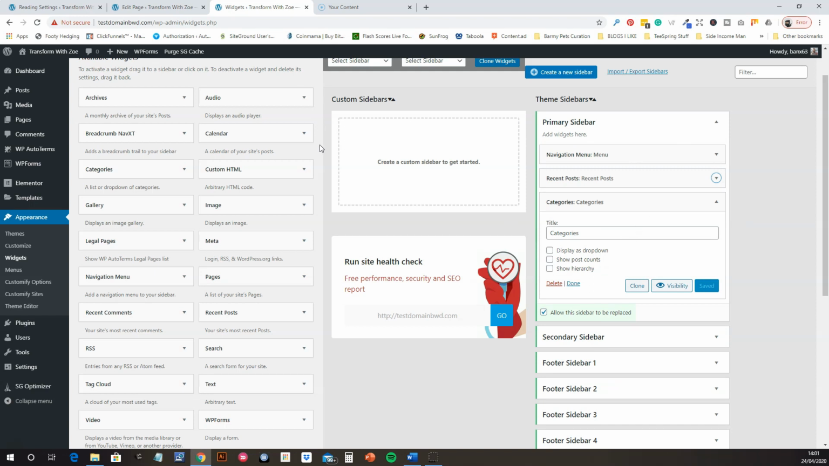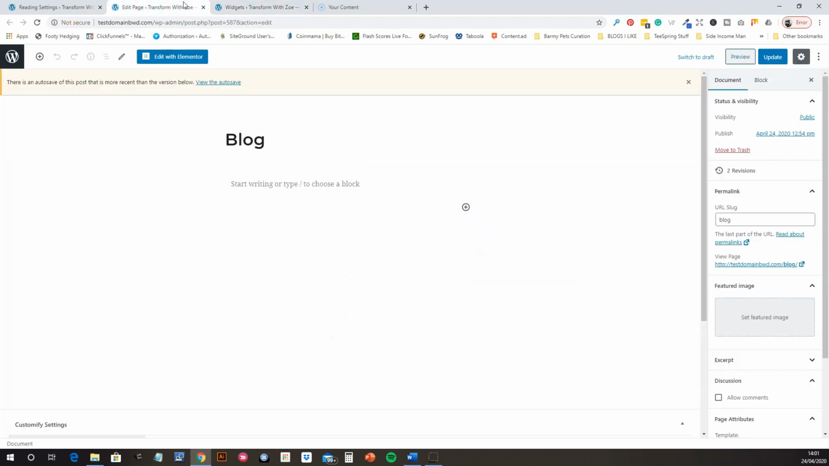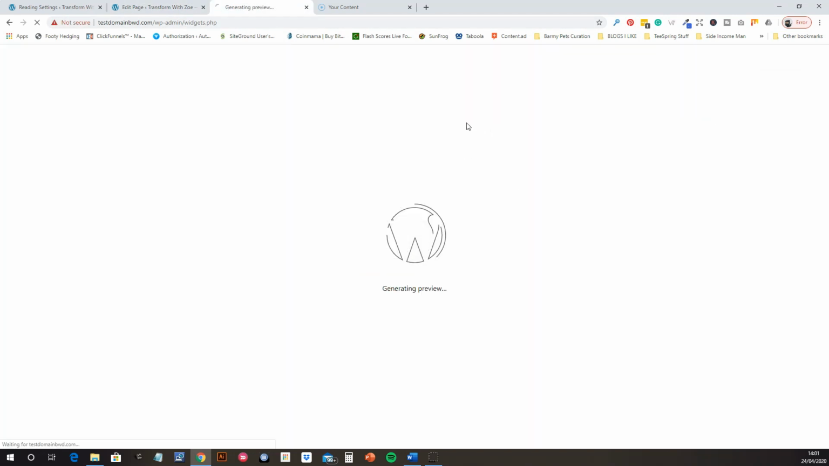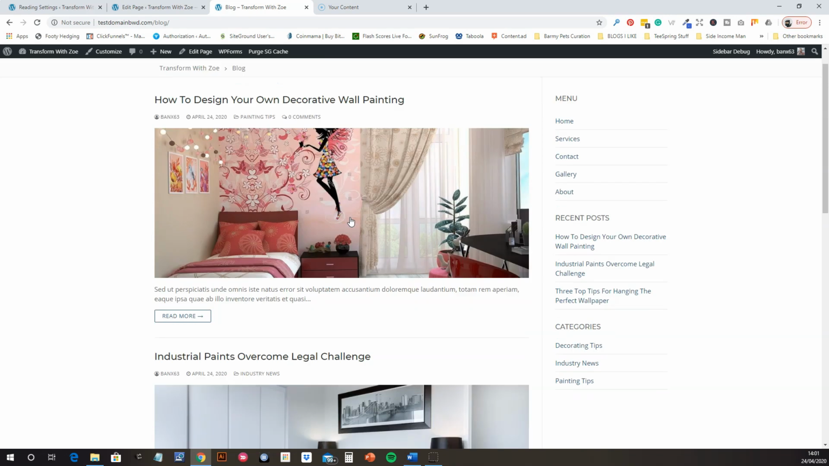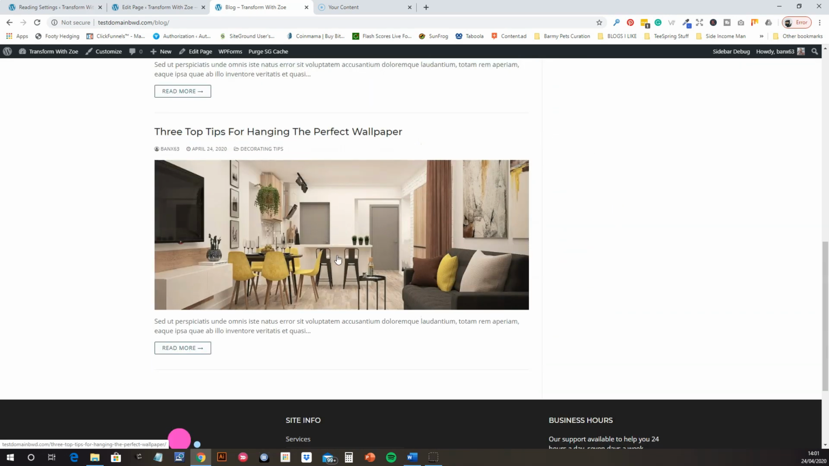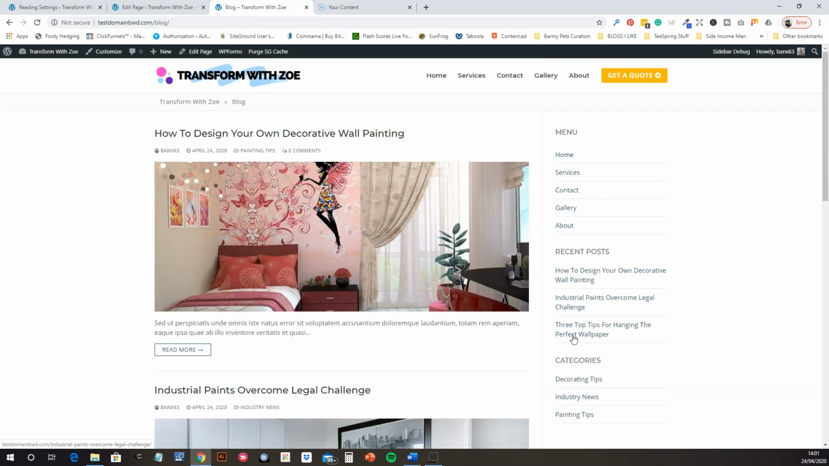So now let's have a look at a blog post now. We've got the blog page. Let's just preview it. Okay, there we go. So now we've got the blog here, and then our little menu down the side, which gives our menu to the site. We've got recent posts and we've got our categories. Now all we need really is to put our blog up here, and then maybe we'll change that because that doesn't really look right with that one there. So let's put our blog up the top.